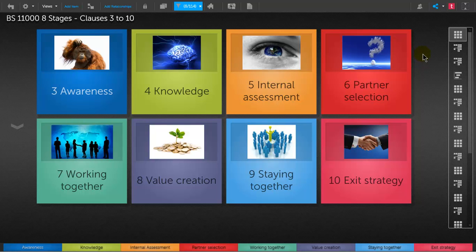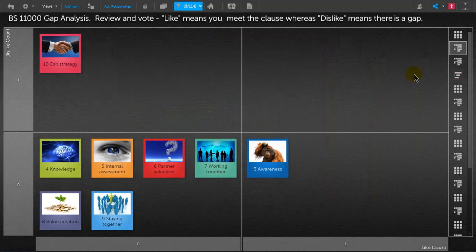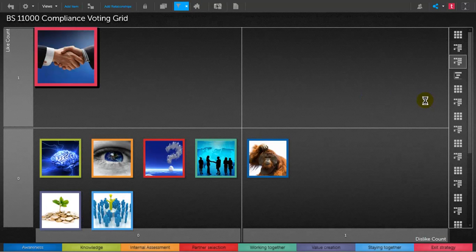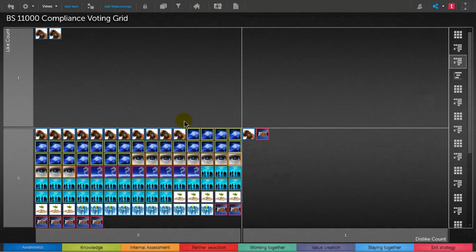Now we're in the BS 11000 stages, clauses 3 to 10, and as we go through, if you remember, we had the voting to see whether we thought we were already compliant or if there was a gap. And as we go through each of the views, we would do the assessment. So here's all the other ones. Here's some where we've voted we're not compliant, and this one we're saying we are.